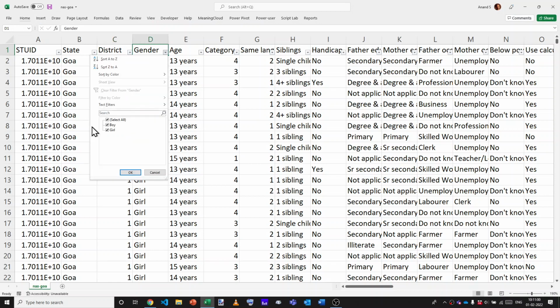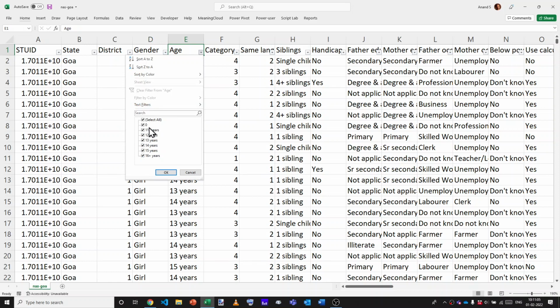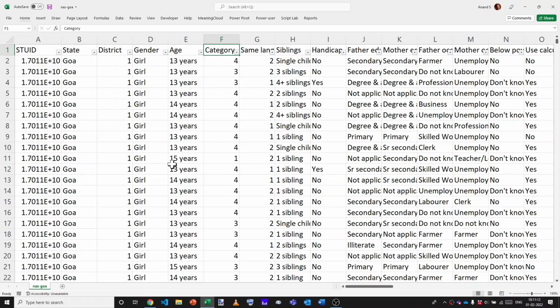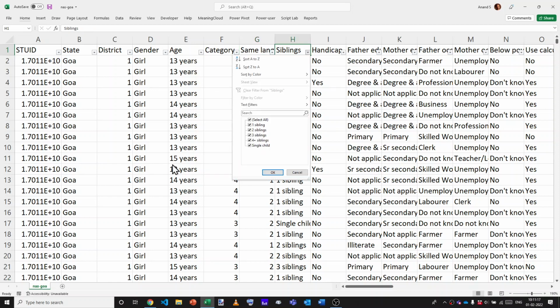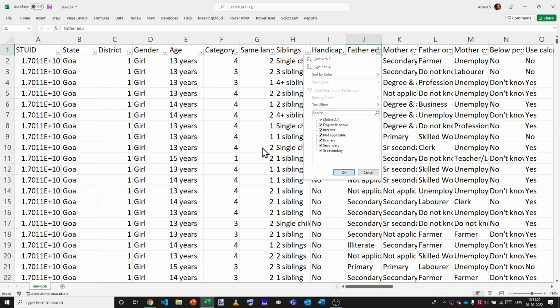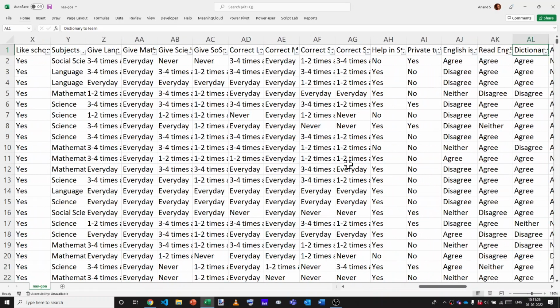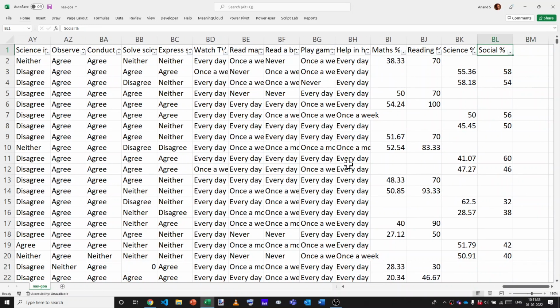They all have genders, boy or girl. They all have an age group, which can be 0, which means missing, less than 11 years, 11 to 12 years, and so on. They all belong to a set of categories. We're not going to go into what those are, whether they studied in the same language, whether they had 1 sibling, 2 siblings, and so on, whether they are handicapped or not, whether their father's education is degree and above or illiterate, and a whole series of things. And finally, also their scores in mathematics, reading, science, and social science on a 0 to 100 scale, effectively as a percentage.